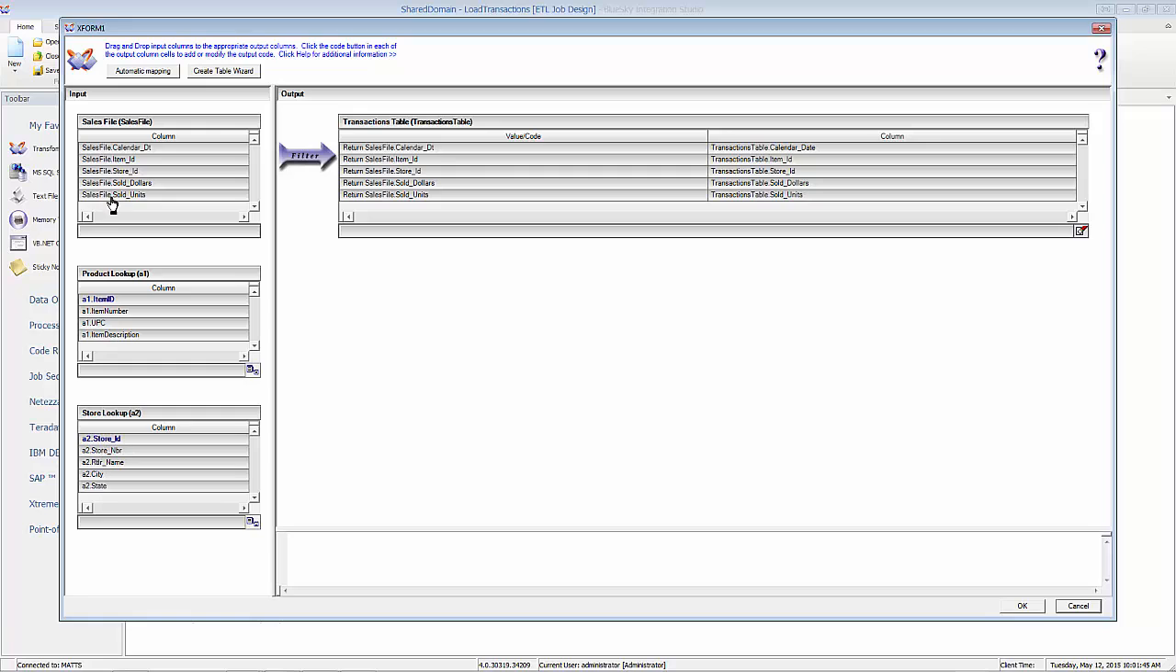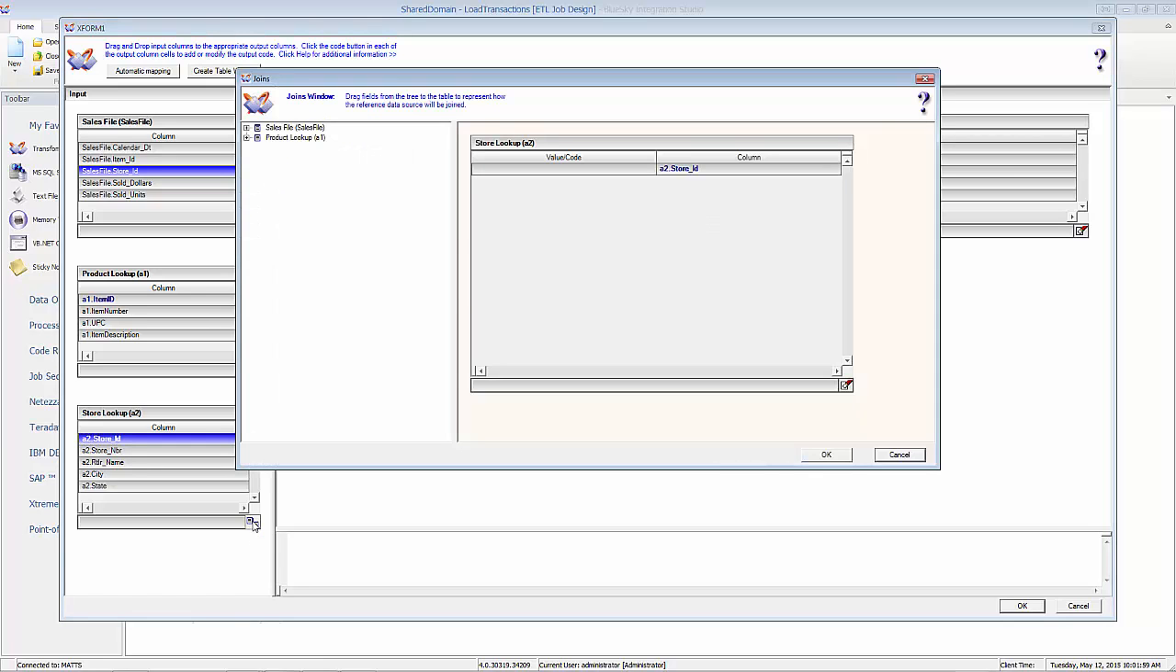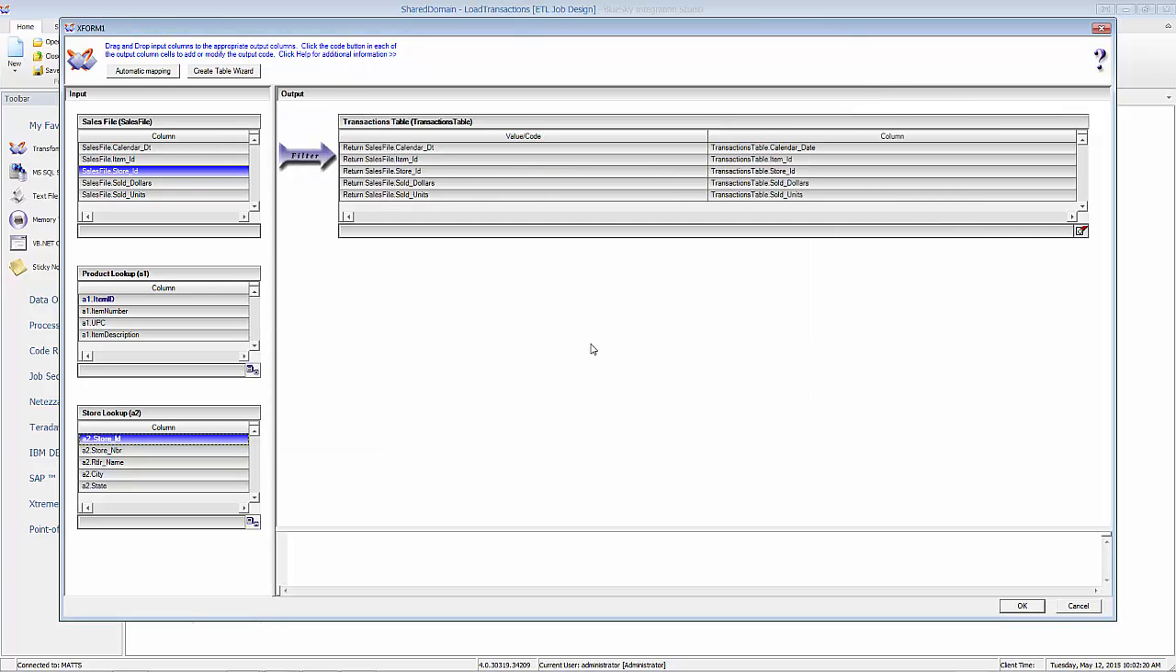Now what I need to do is join up the store ID from my sales file to my store ID key in my store lookup. And again, we do that through the join here. So I just click the join, and then I can come over here and pick my sales file and pick my store ID and just drag it and drop it over. And what I'm saying here is that I want to match up my store ID from my sales file to the store ID in the store lookup table. Say OK.